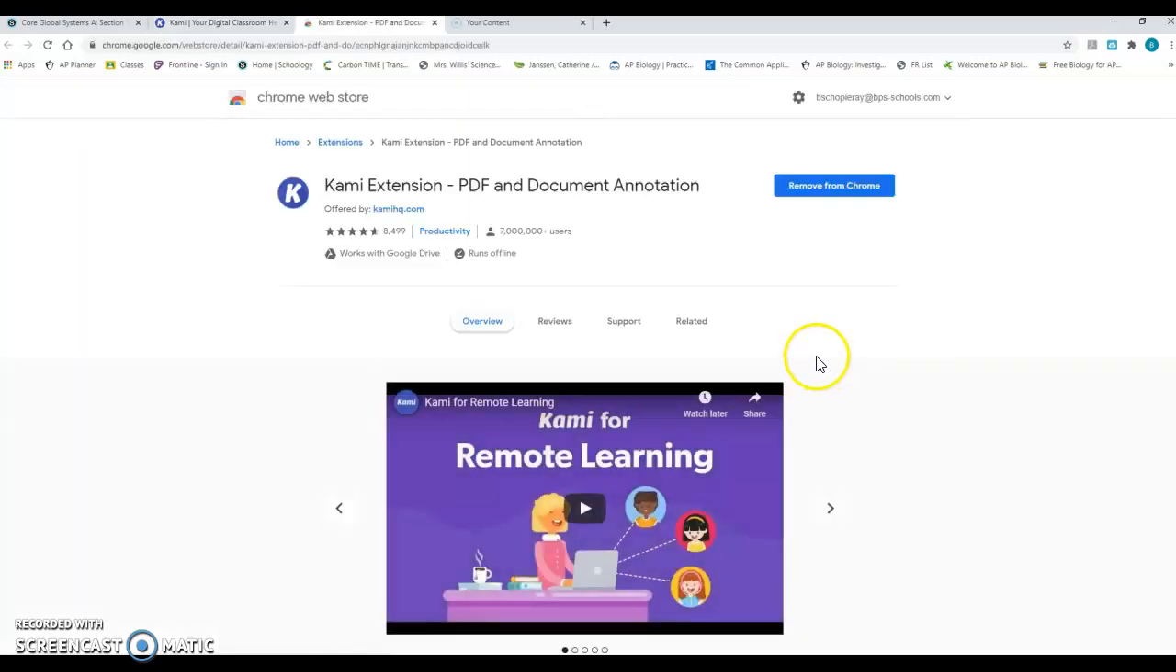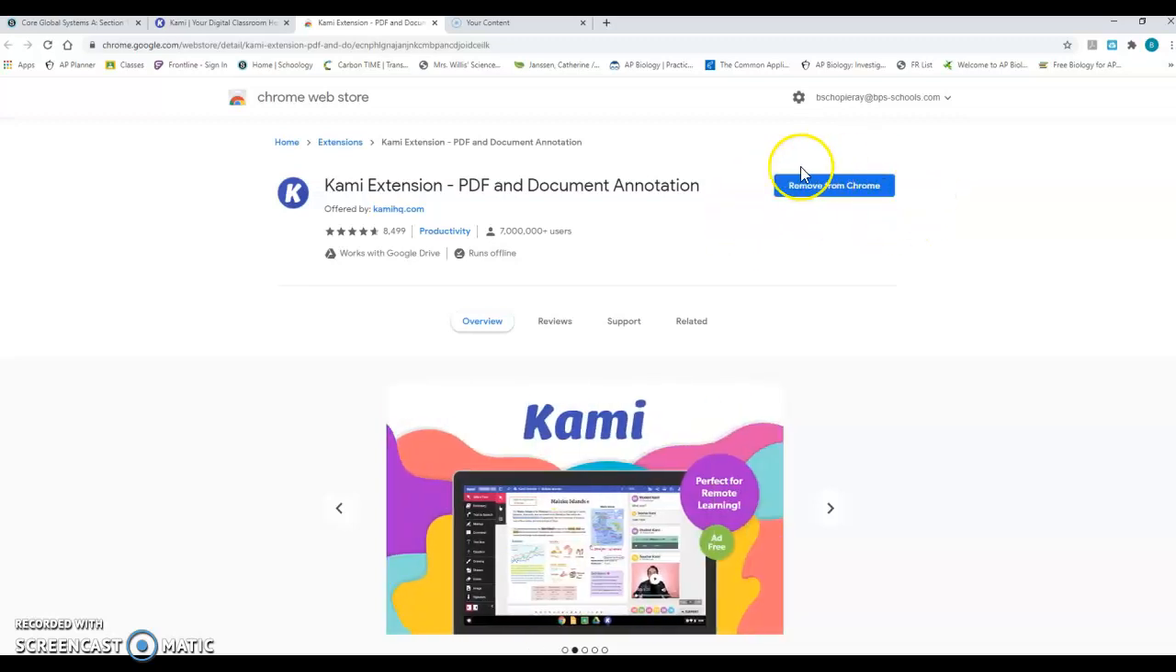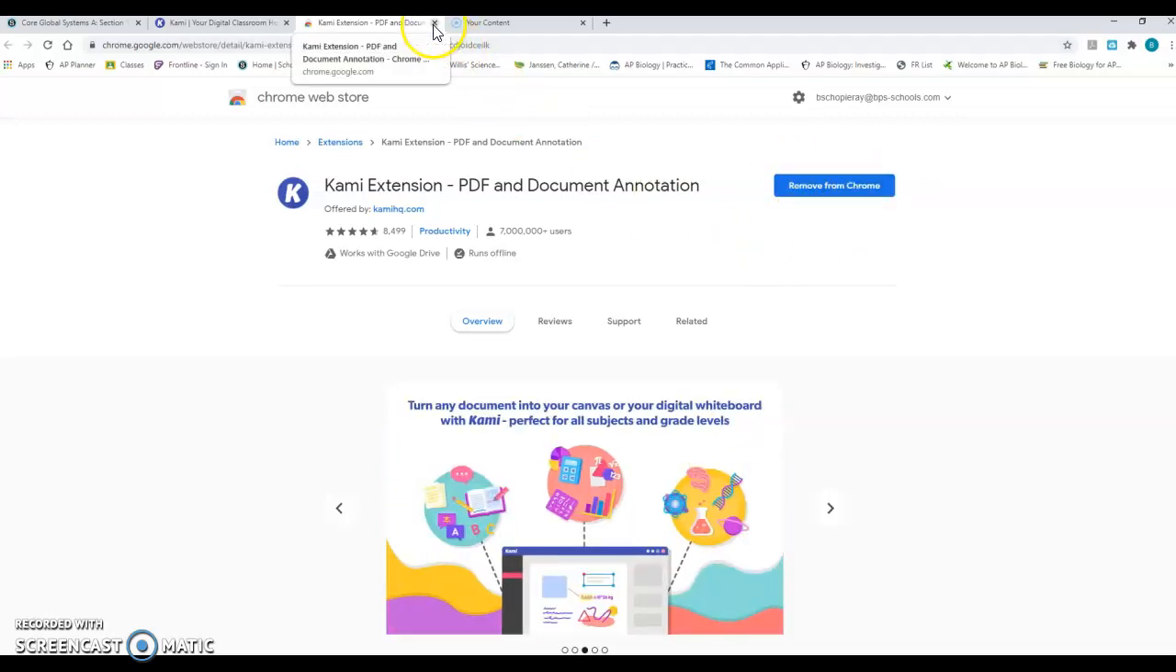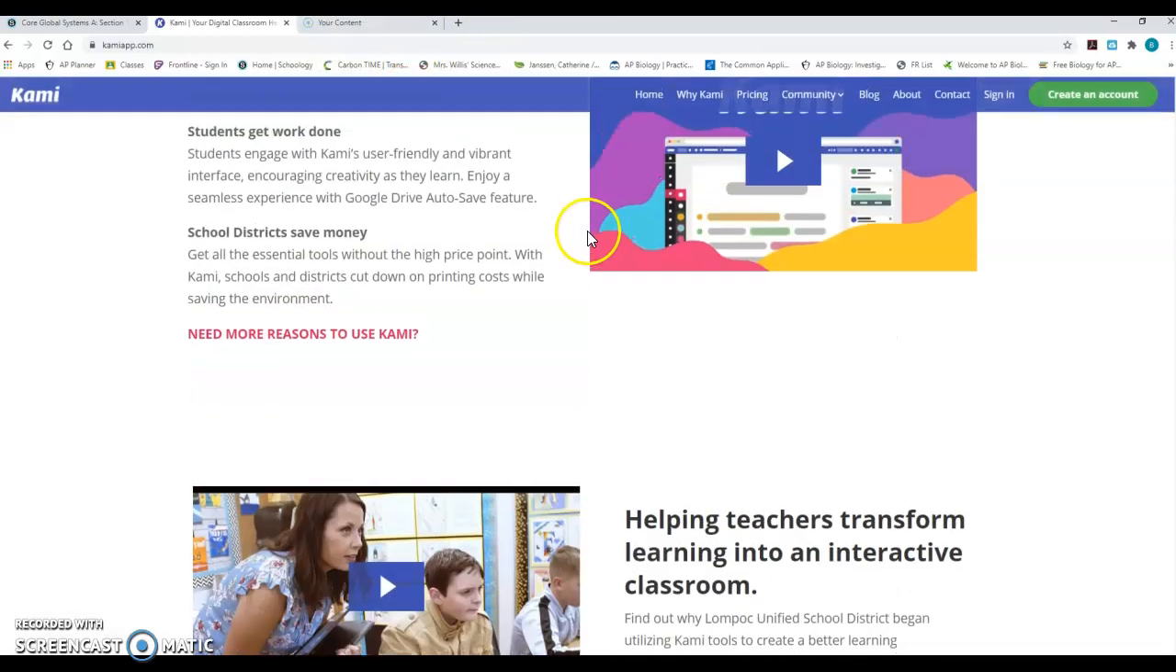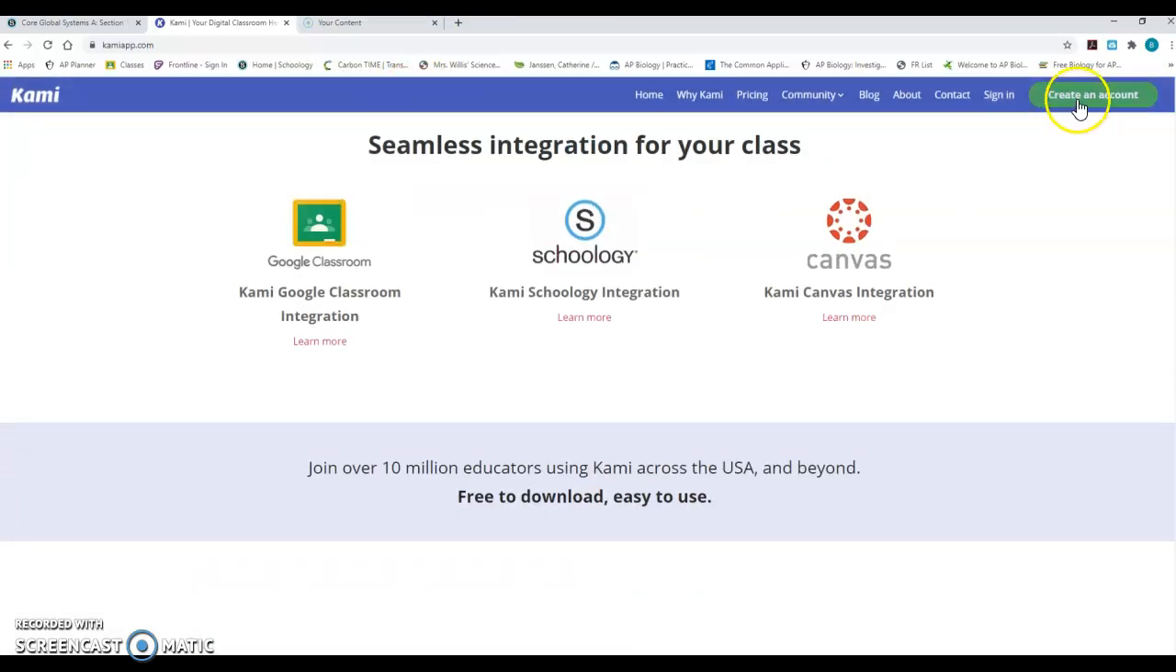So you're going to get here and it's going to say add to Chrome, and that's what you want to click for yours. I already have mine in, so it says remove from Chrome, but this blue button should say add, and you want to add it in. Then you're going to go back, close that out, and you're going to create an account.